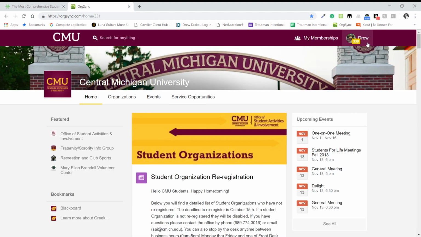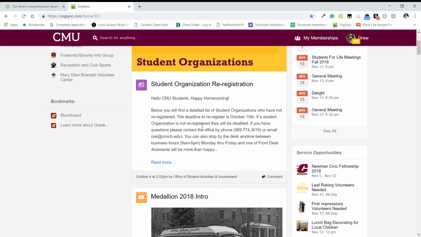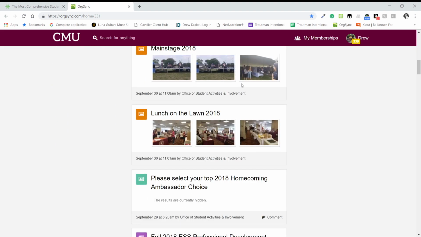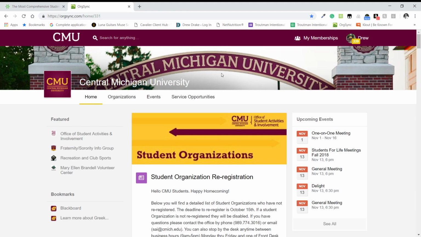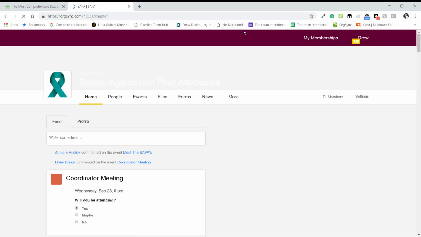So this is the Orgsync homepage. You got a lot of things on here. You got different organizations, different events that are happening on campus. So there's a lot more to Orgsync than just what we're going to do today. But what we want is SAPA. So you start typing in Sexual Aggression Peer Advocates, and you load into the SAPA page.